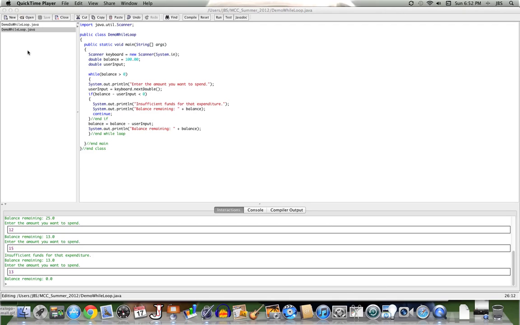So you see that we have imported java.util.Scanner, and that will allow the user to enter information through the keyboard. The class begins here and ends here. We have one main method that begins here and ends here.